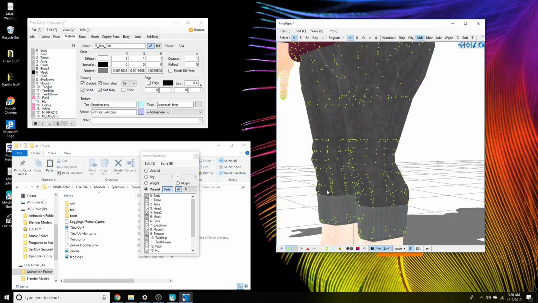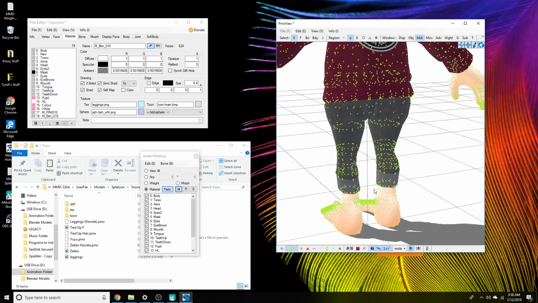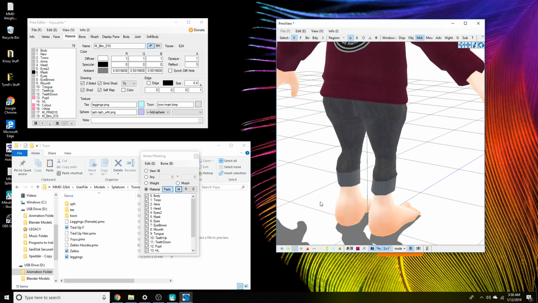Make sure everything's clicked back on. There you go. There is no more clipping. That is both the easy way and the technical way to do it.